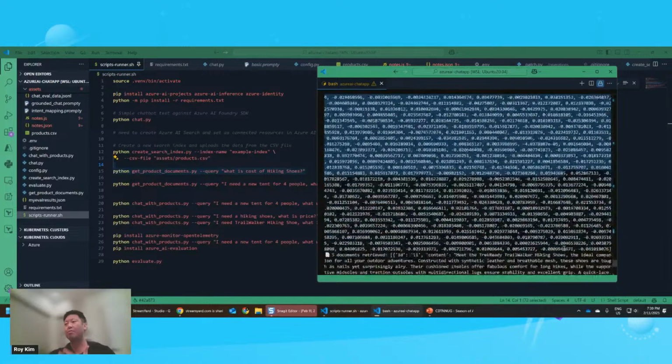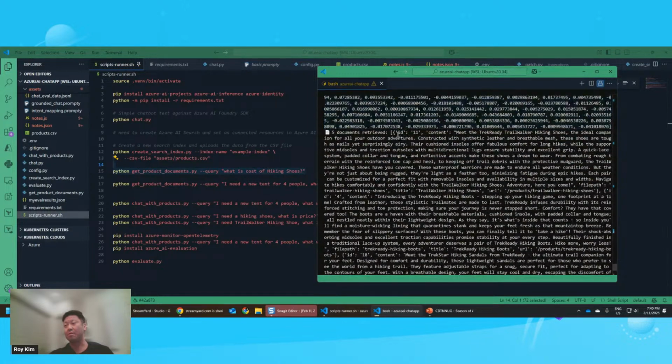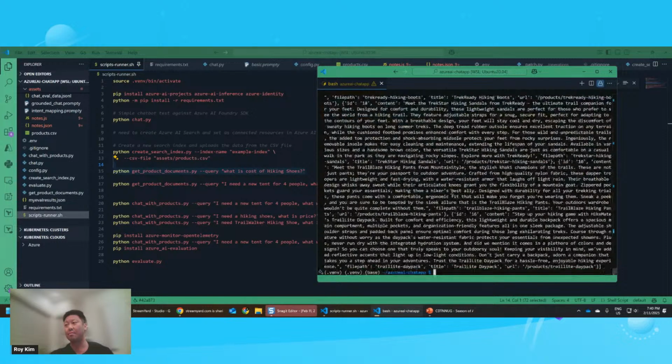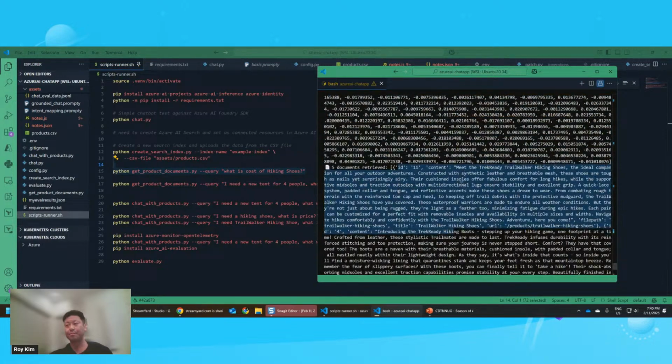So again, it's a numerical representation of my query, okay? And then it's going to take that and search against the vector database, right? And compare against the content vector. So in this case, it returned 5 documents, and I know it's pretty dense here, but it returned the contents with that.